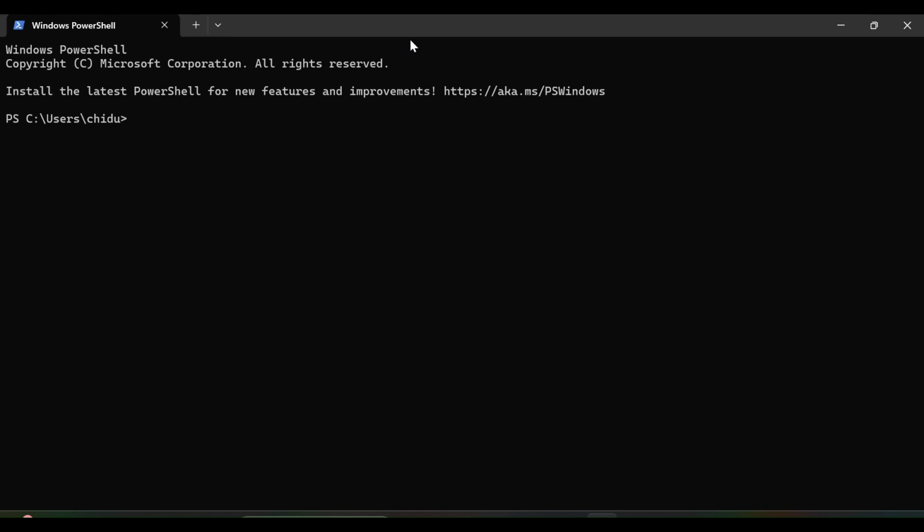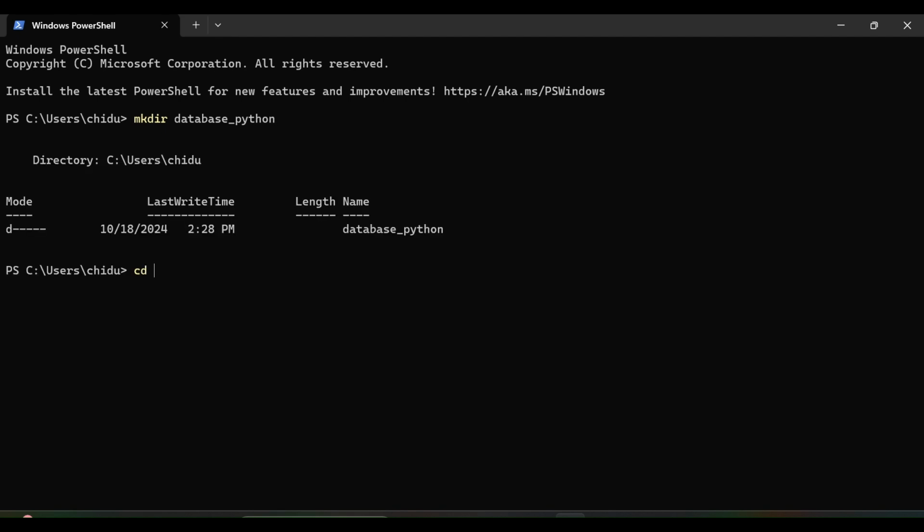A prerequisite is that you need to know some SQL queries. What we need to do first is make a new directory: mkdir database Python, then go into that directory, database Python, and then open VS Code.